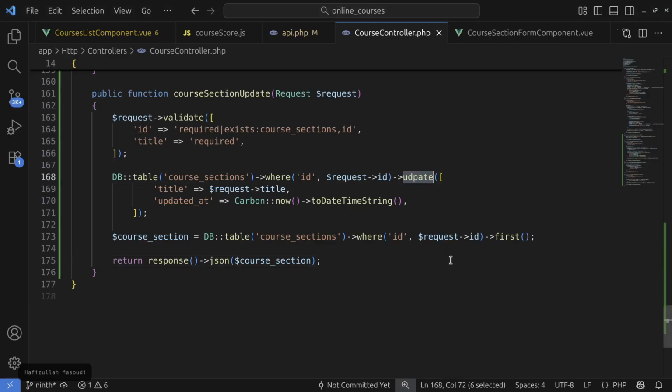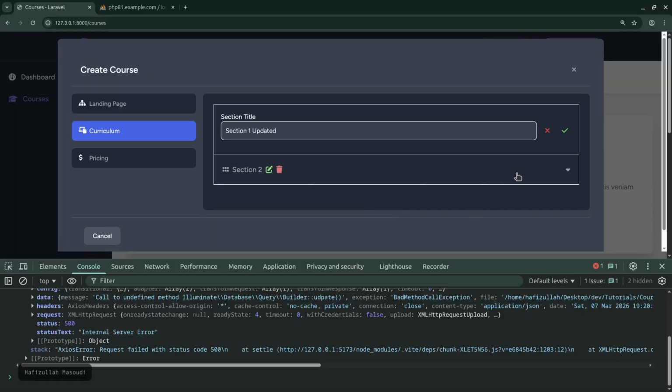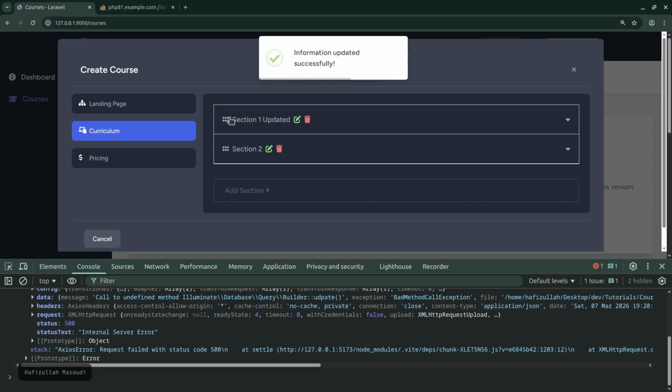So this one should update like this, and we don't need to refresh because it is only a backend change. So if I save it, now you can see it is working just fine. Now this being done, it is time to create the delete functionality. So we already have the function for it.